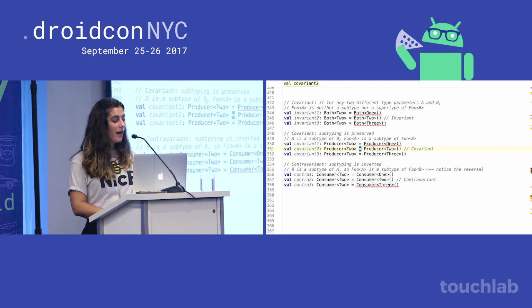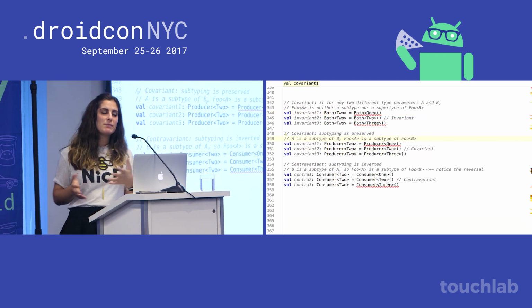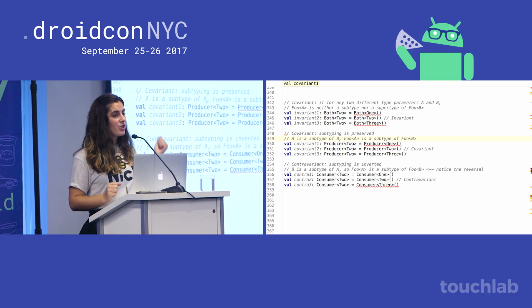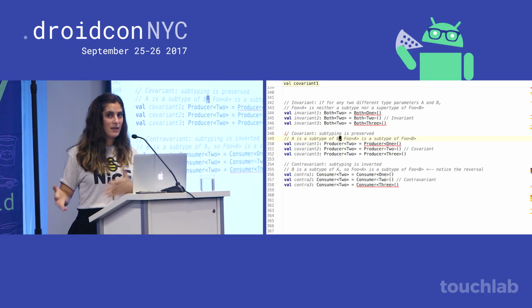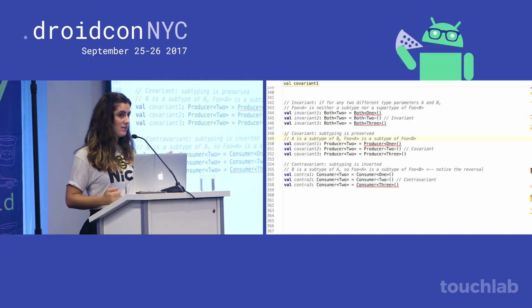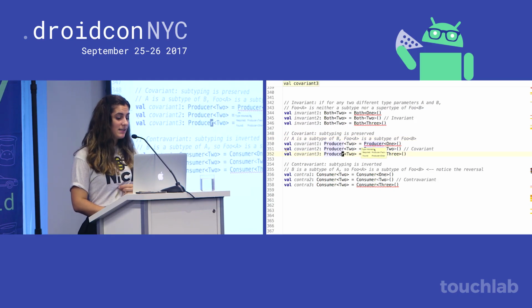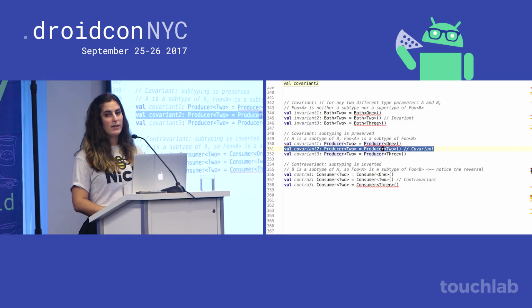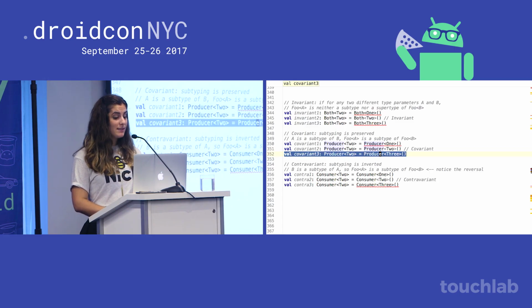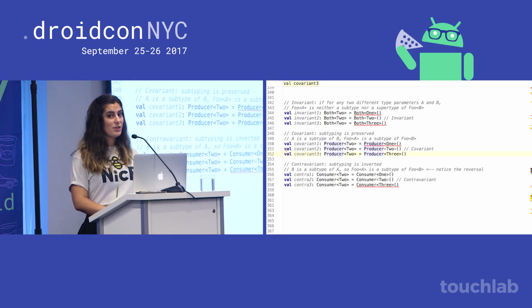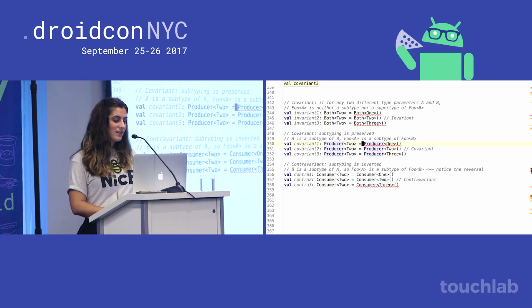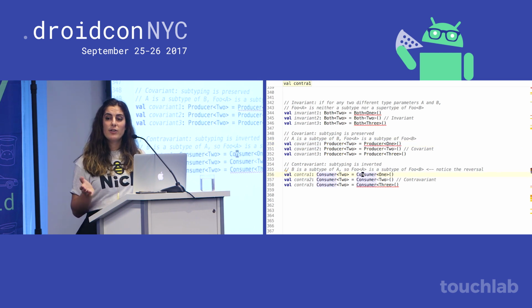They won't work. Now, covariant means that subtyping is maintained. So if A is a subtype of B, then Foo<A> is a subtype of Foo<B>. That relationship stays the same. What that looks like is something like this, where the invariant case still works, but this case now works too. That's because 3 is a subtype of 2, so Producer<3> is now a subtype of Producer<2>. And this one still fails. Womp womp.